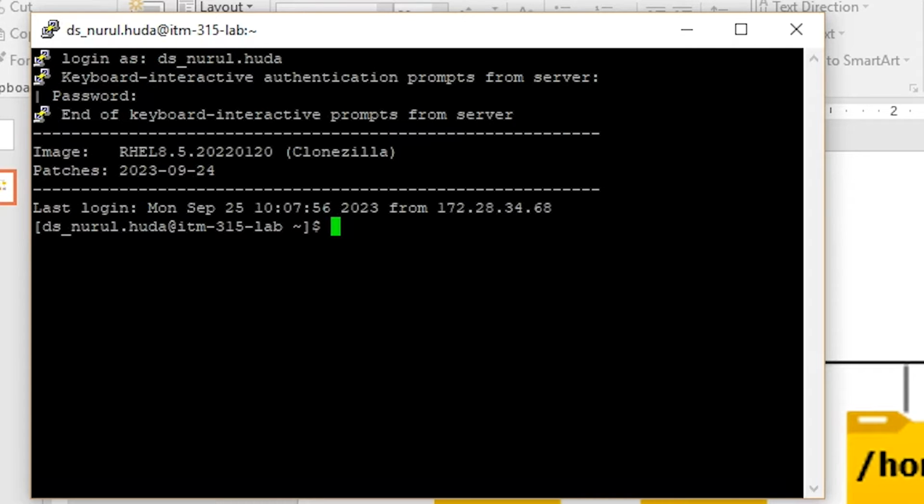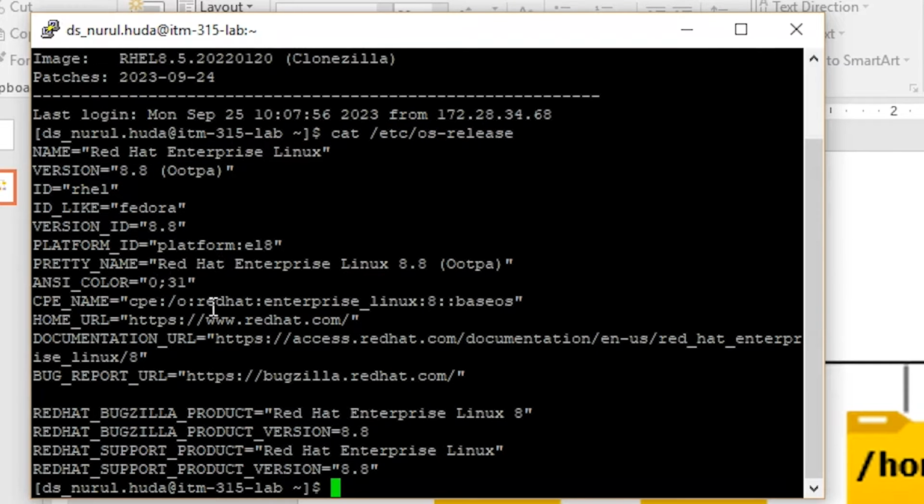Hello everyone, in this video I'm gonna show you how to use some basic Linux commands. First I want to see my operating system version, so I can use the cat command to see the content of a file. I will use cat, and then the file is located under /etc and the file name is os-release, and I can see that the operating system name is Red Hat Enterprise Linux 8.8.